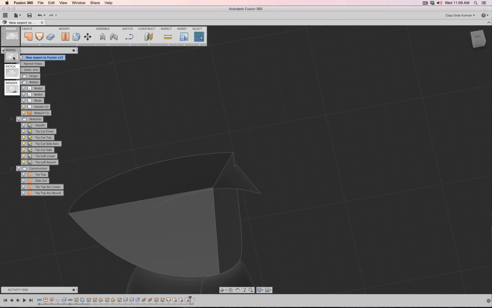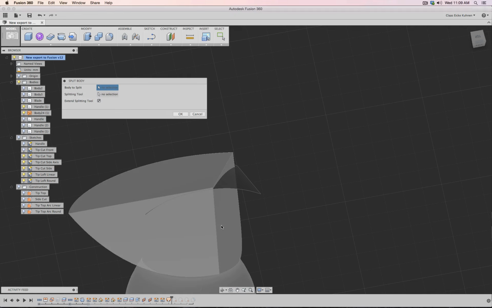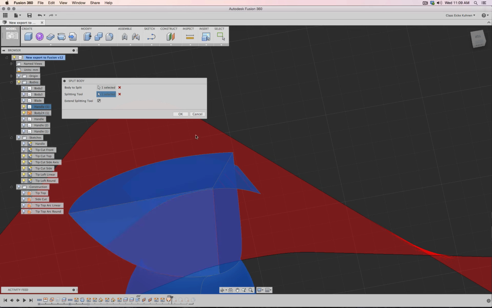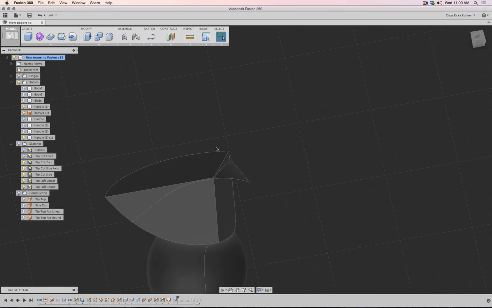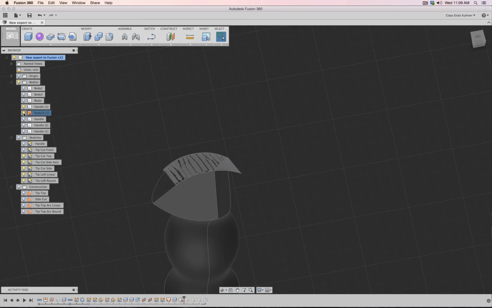So I will go to model, split body, this part there. See, flip, goes through it, perfect. So I don't even have to extend the surface completely. Now I can select this part and delete it. This one I don't need anymore.